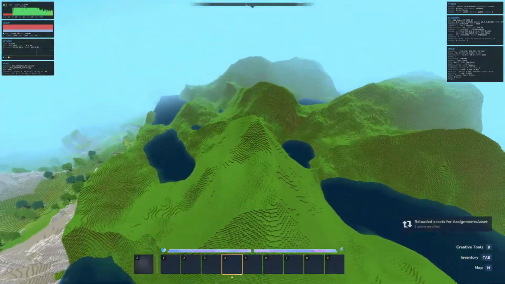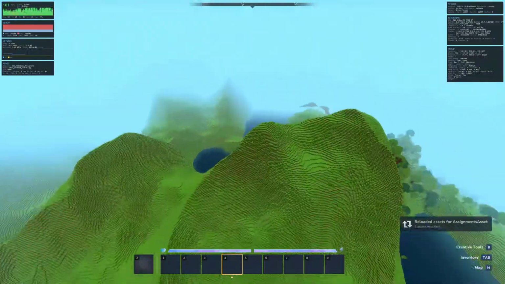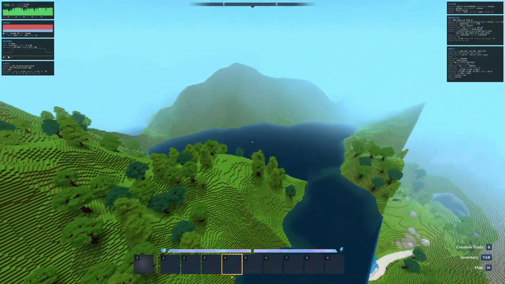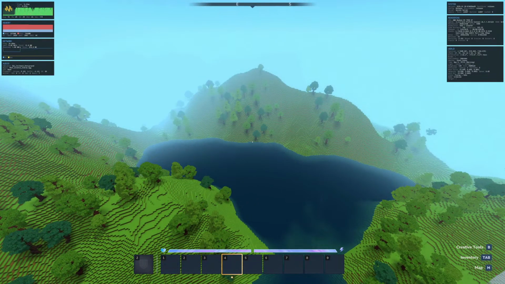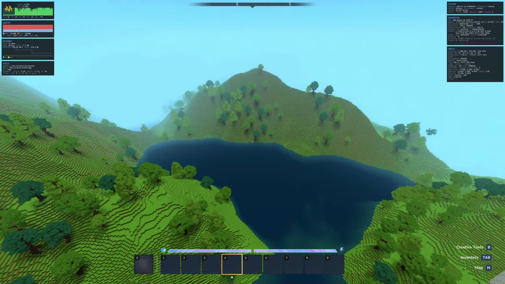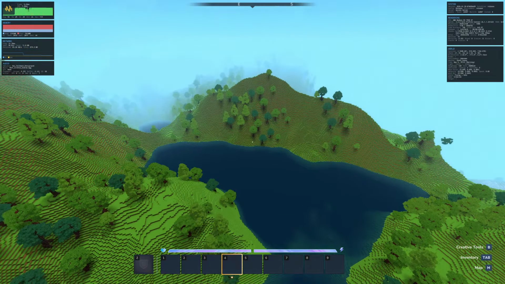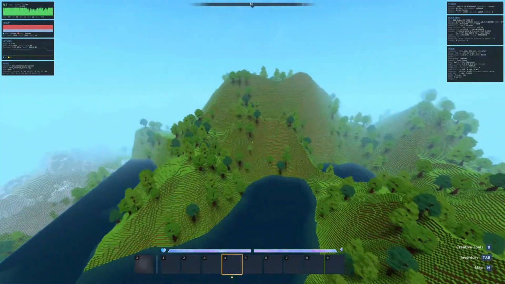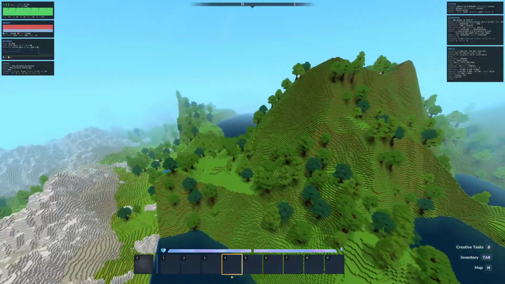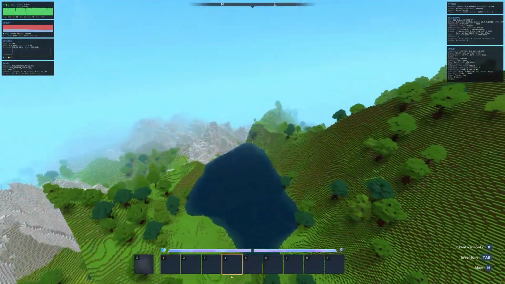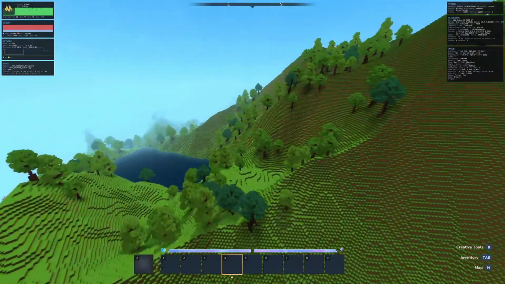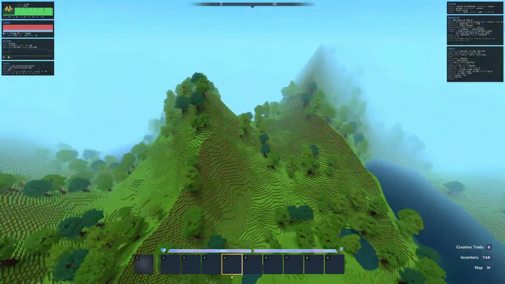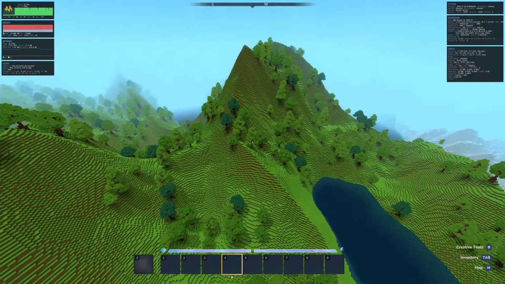Trees. Let there be trees. Oh, finally. Finally. I finally got trees. All right, so I understand how props work now.